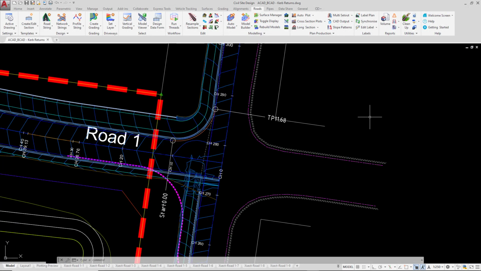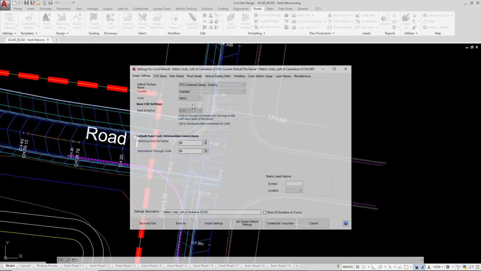When we created our Kerb return, there were some default settings and values that were being applied to the Kerb definition form, and now we're going to have a quick look as to where those values are set. On the Roads tab, we're going to click on the Active Settings button.